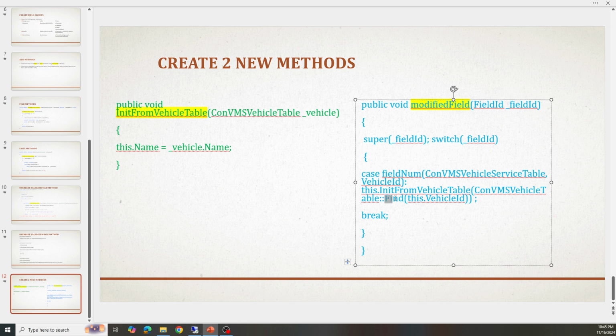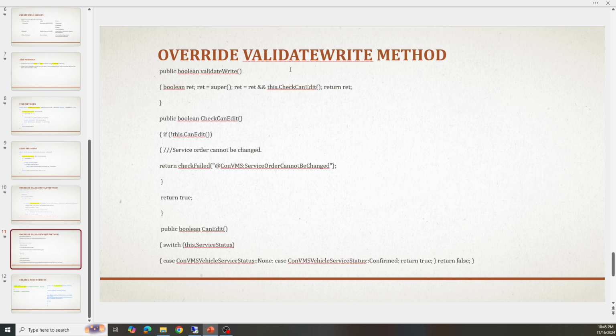So find this dot vehicle id. Similarly, I have prepared the find method. What it is showing is that this dot init from vehicle table will go over here whenever a modification is done. In a modification it will call this on service table vehicle id, and against the vehicle id this will find and give the vehicle name. Everything is linked with it, and then we have a validate write override method. I have overridden this particular method.